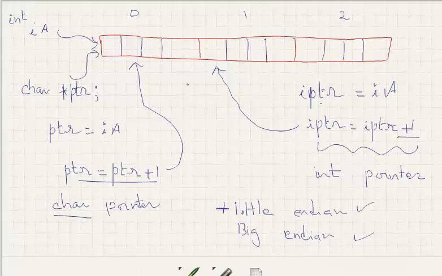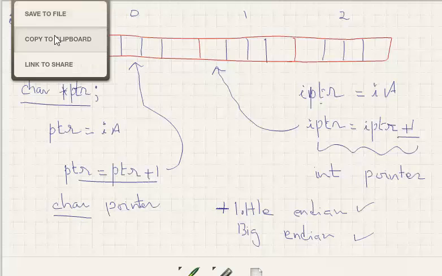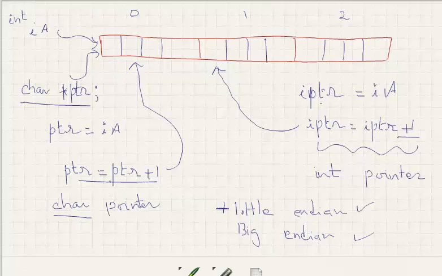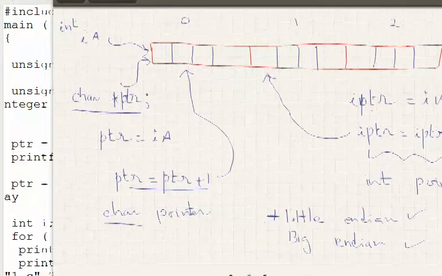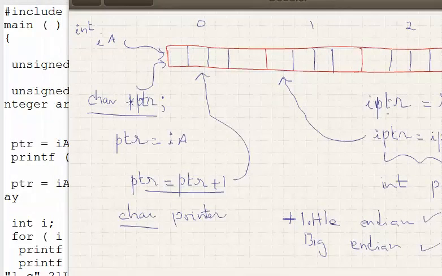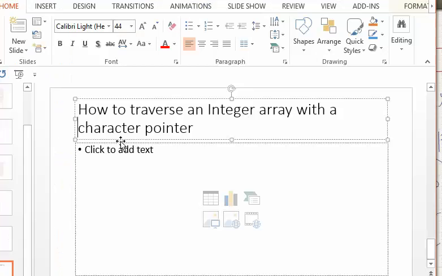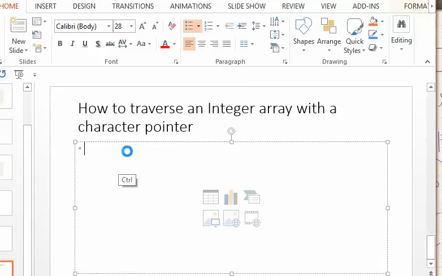So that is the lecture on traversing the integer array with a character pointer. It's very important. The whole concept of pointers is the most difficult in the C language. Once you master this, the rest are very easy.